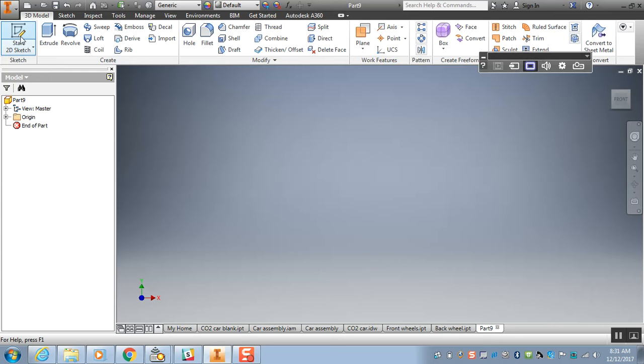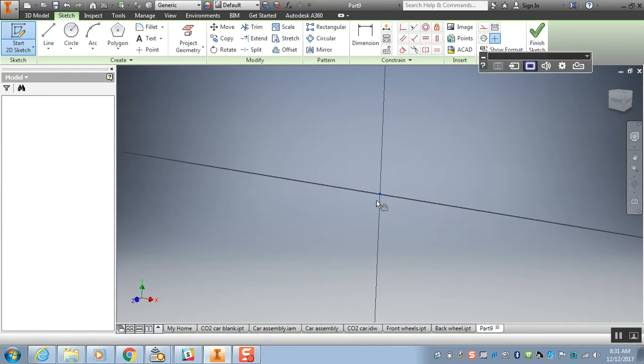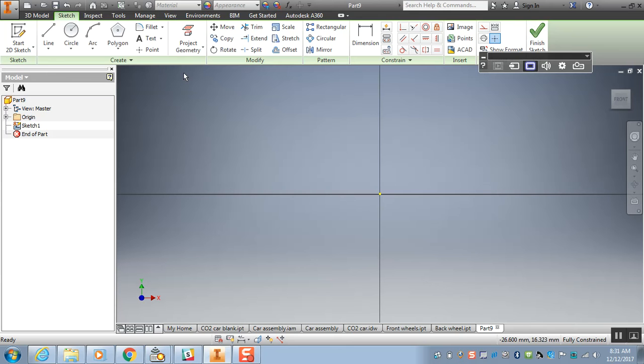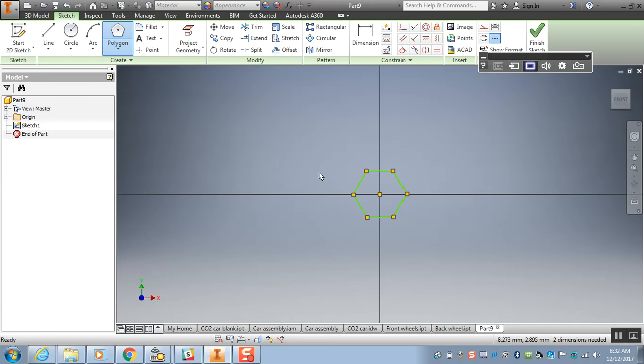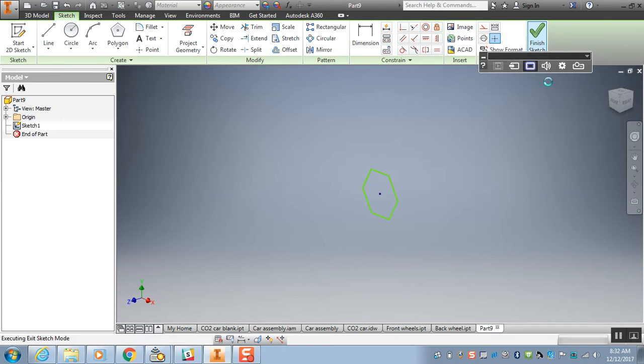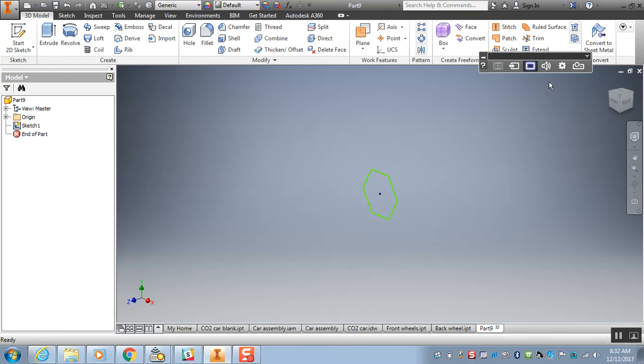So what I like to do first is create your feature first. It doesn't really matter. Okay, in this case I'm going to show you how to use the sweep tool with a 6-sided polygon, since we haven't used this polygon feature yet. Okay, there's my polygon, hit done. Now I finish the sketch because I need to make sure this path pierces it.